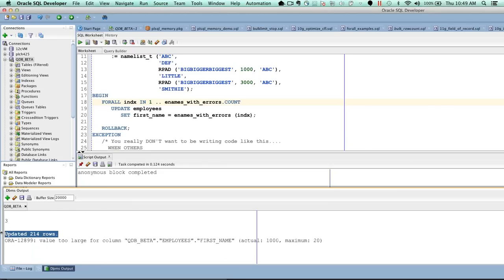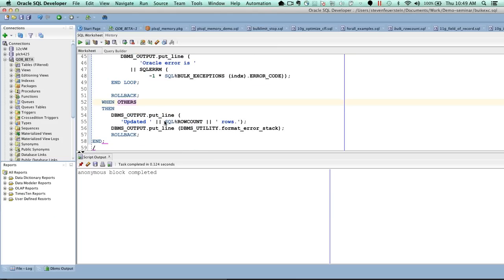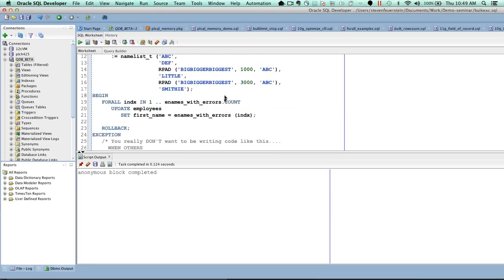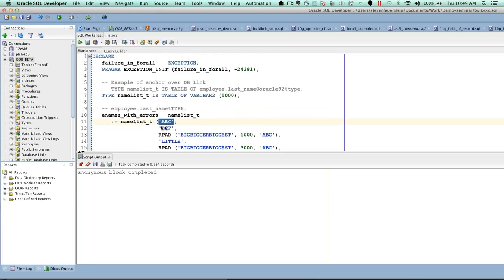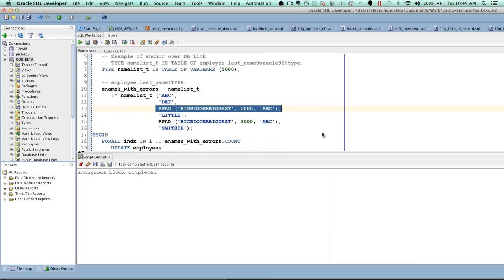I updated 214 rows, and then it stopped because the value was too large for the column, first name. It had a size of 1,000, and the maximum was 20. The reason it says updated 214 rows is that in my exception section, I trapped others, and I got the SQL row count. My employees table has 107 rows in it. It did the first 2 successfully, so it updated 214 rows, then it failed, and then it didn't do the rest of these. And if that's the behavior you need, we're done.